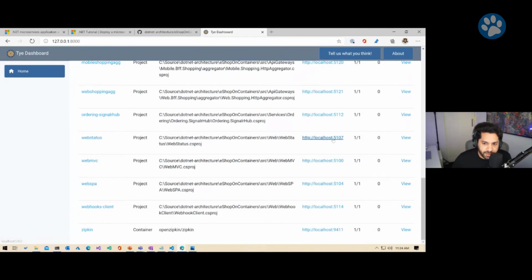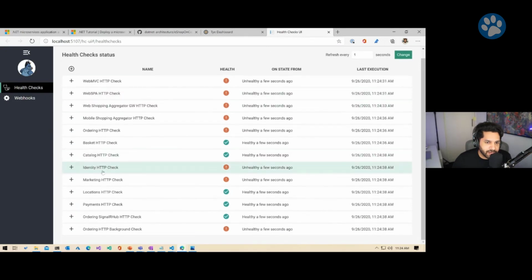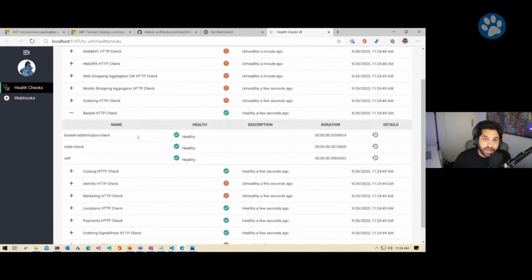So I go into the web status and check how healthy my services are. You can see that right now it's still not healthy. There's a nice thing called health checks that ASP.NET gives you. You can provide that health check information. You can create a health check endpoint, which will tell you what in your microservice is healthy. So you can say, okay, I am healthy when all the services that I depend on are also healthy.